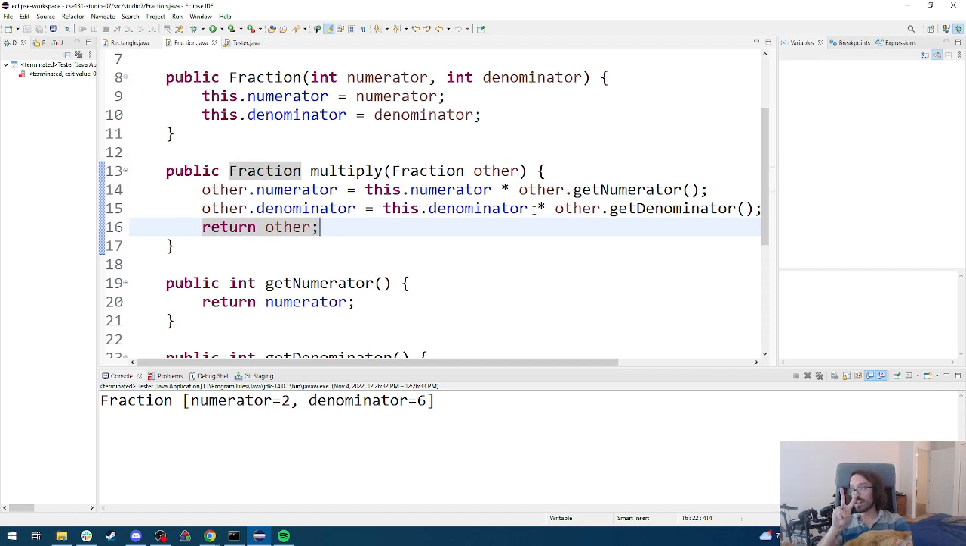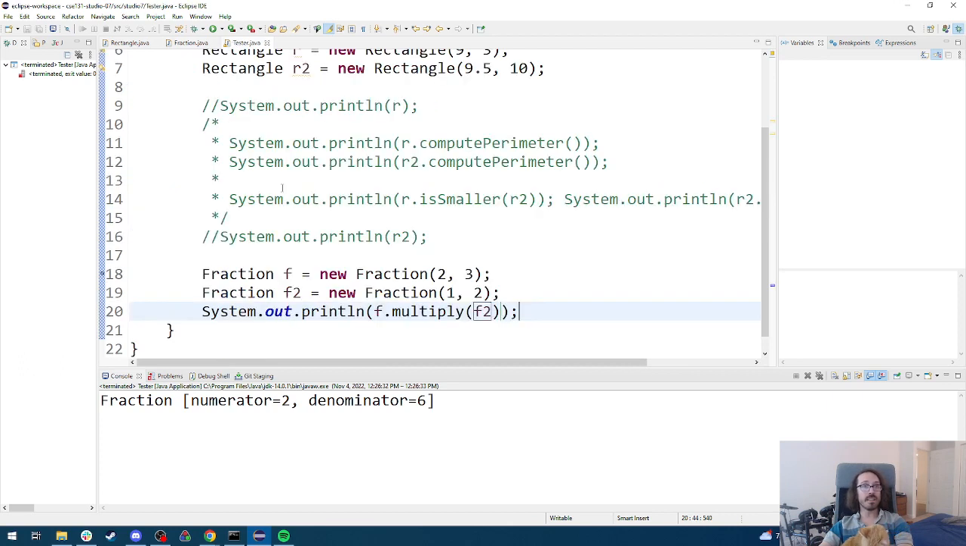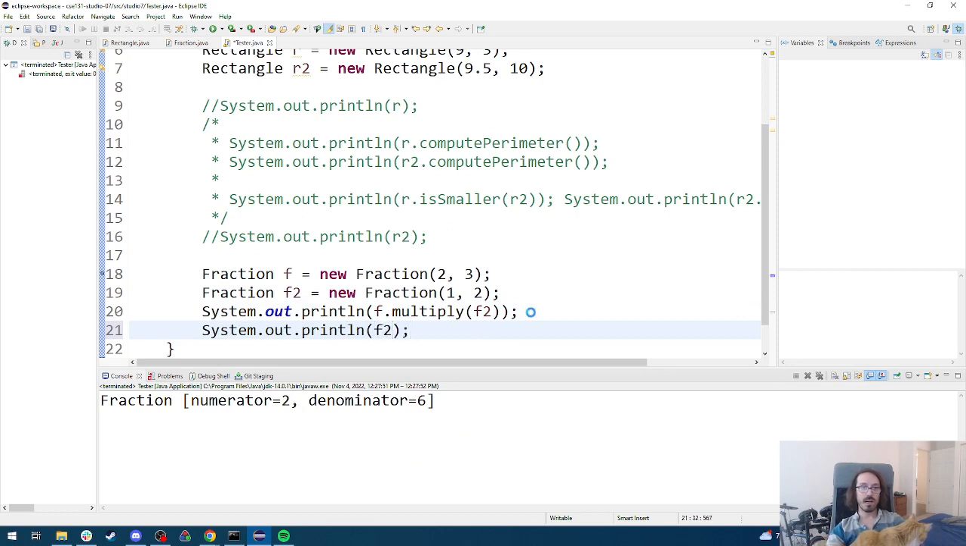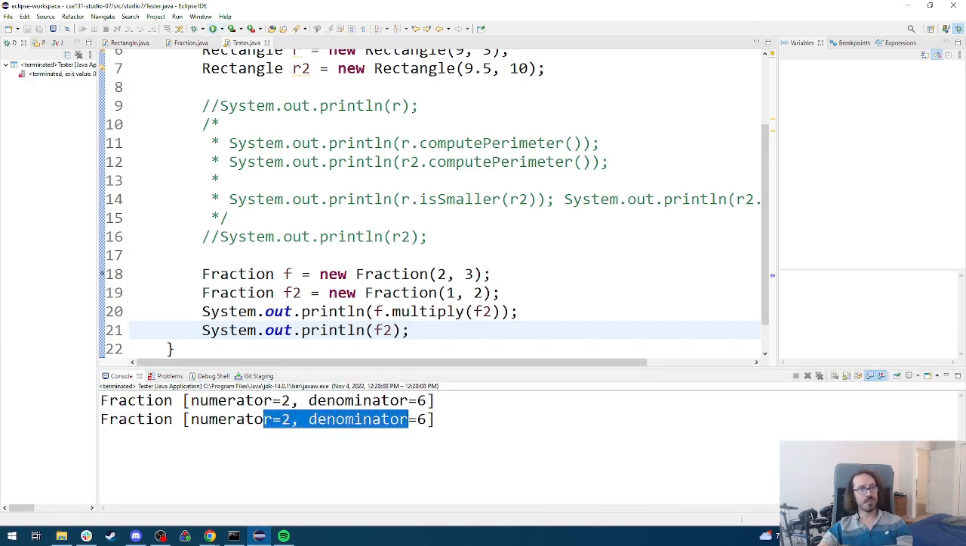So now there's only two fractions involved. The two that I'm multiplying together, and then the result is going back into other. But I want to show you why this is a problem. If I come back here and I run the code and I want to see the result, I can see that I get the same answer back out. So, okay, it worked. What's the problem? Well, let me add one more line here. I want to print out f2. Okay, f2 is now also 2/6.